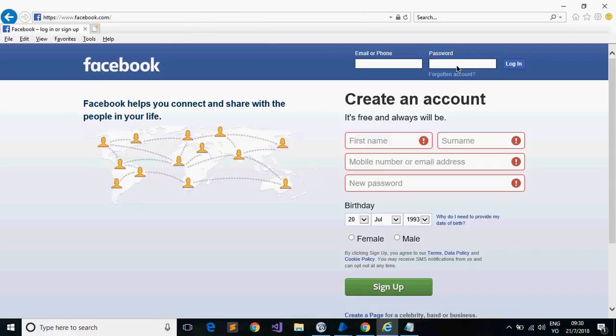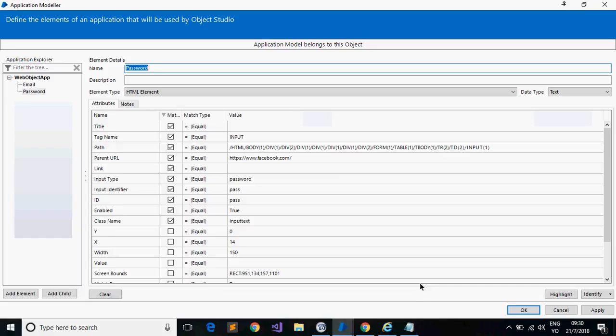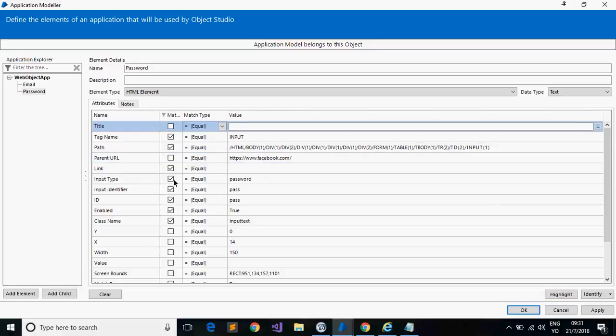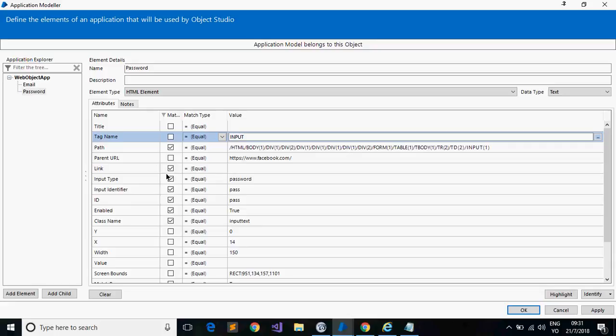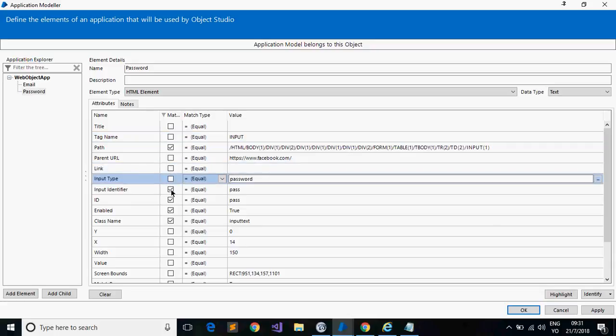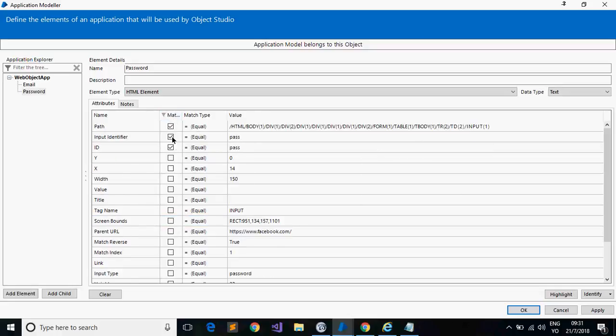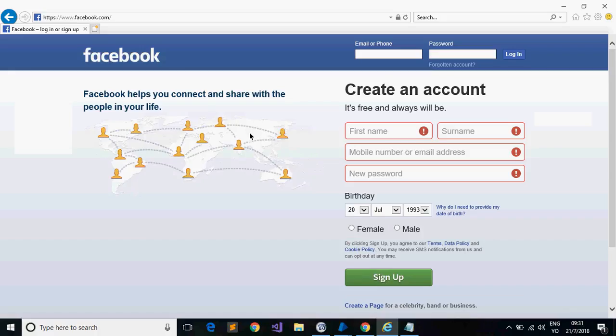Anyway, let's go ahead and identify the password. Control and left click. As you can see, for password also, the parent URL is facebook.com. Any element in this page that you use will give facebook.com as the parent URL, so this is not useful at all. Remove this. Do not use this. And I am removing the blank value. I am removing everything apart from path and ID. This is the path and this is the ID.